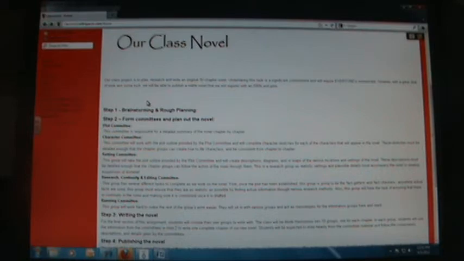This is a wiki space designed to aid and to organize and to help a class plan and ultimately write a novel. Now that might seem like quite an undertaking for an entire class to write a novel, but this is an idea I've played with for a while.